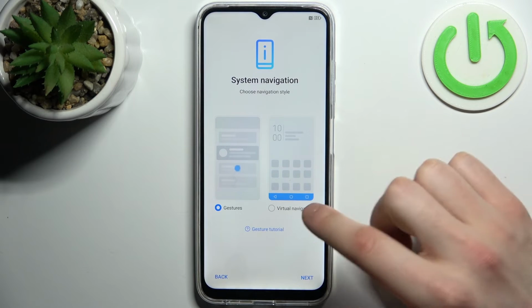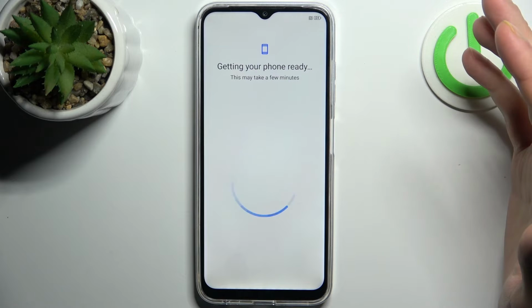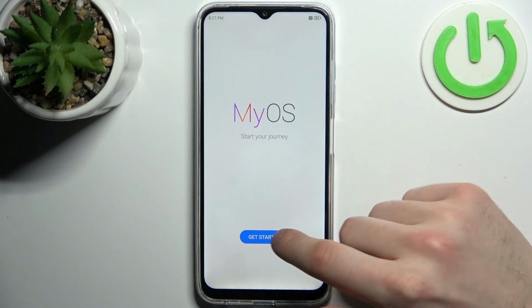And you should select system navigation. You can use gestures, you can use virtual buttons. I suggest you to use gestures. And device is all set up.